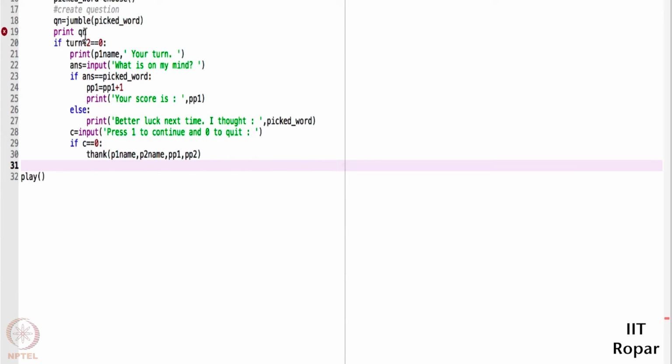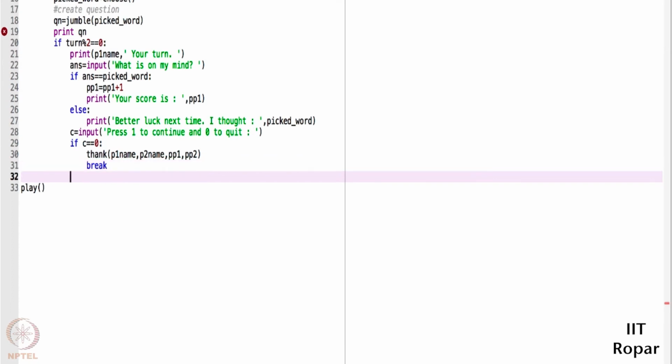So how do you do that? You use the break statement. Once this break statement is encountered, the corresponding while loop would come to an end. So that is, the game would come to an end. So this is the game.